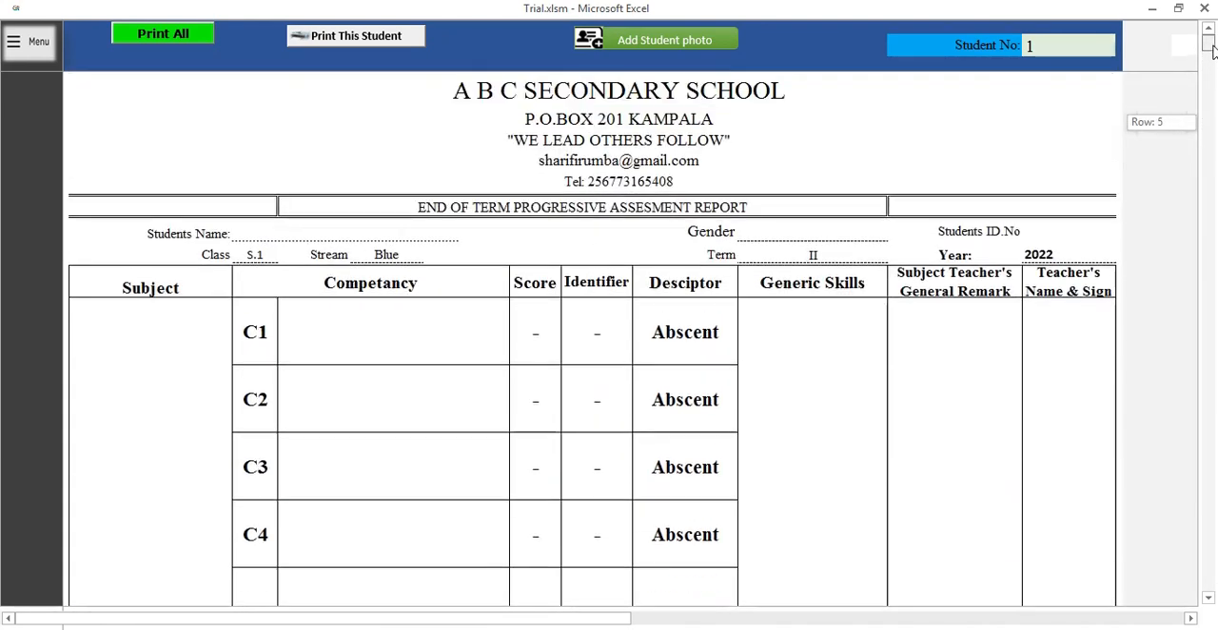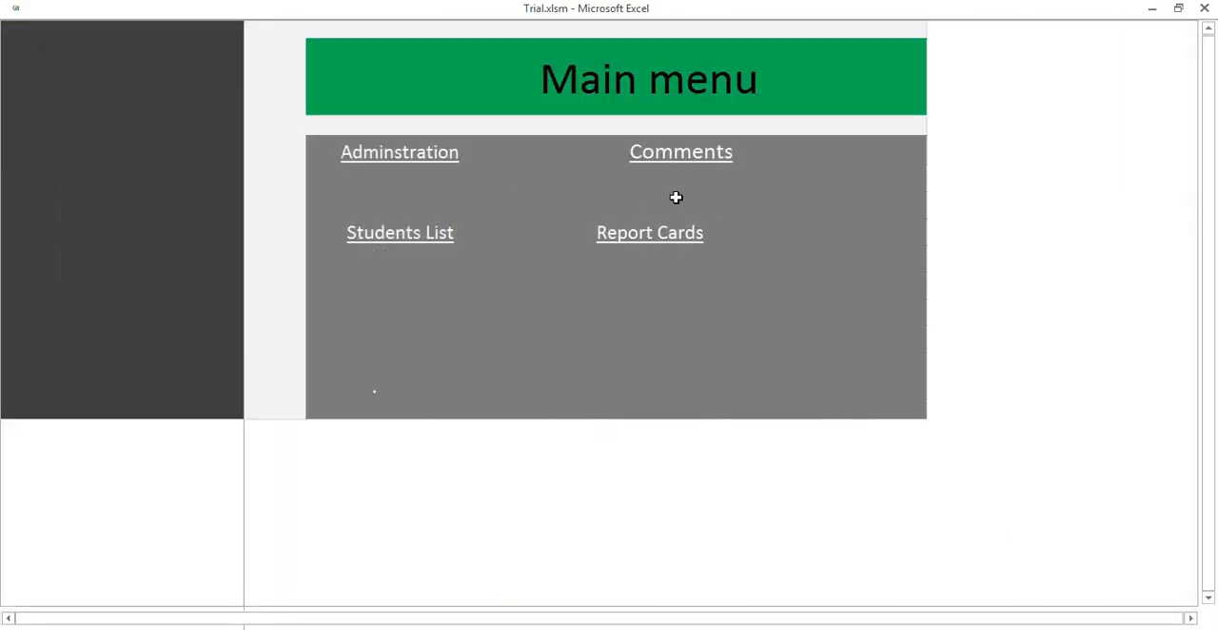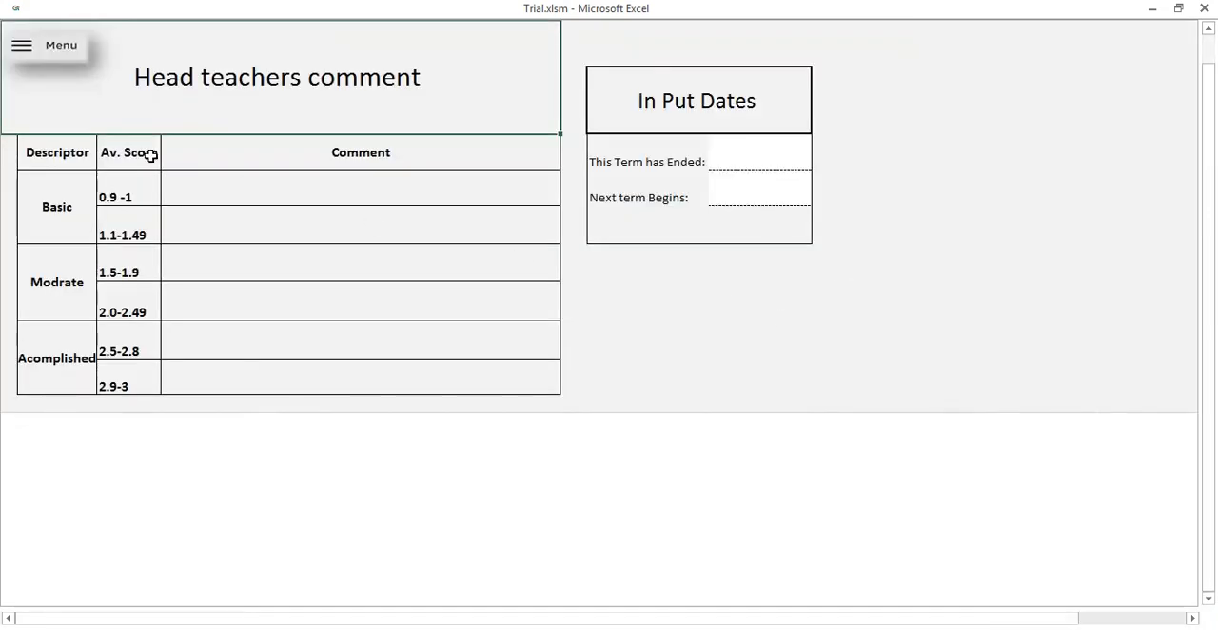So having seen what changes have come in the report card, let's first go back and see the comments. Here on the comments, this is just the head teacher's comment. From 0.9 to 1, the head teacher will put the comments that he or she is interested in for a given student, and they will be displayed on the report card. The date the term has started, has ended, and the date the next term will begin will be displayed here, and it will also go directly to the report card.